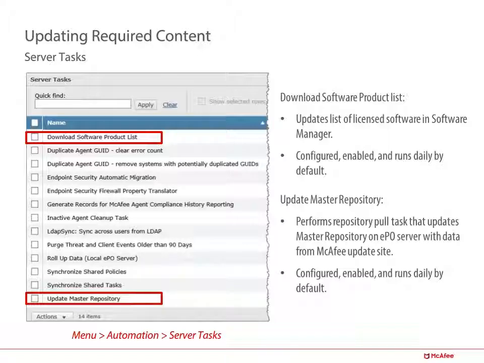The Download Software Product List is the part that has to do with the software manager, and as you'll recall, I told you that it does that automatically. You can change it and have it run at a different schedule, but by default it runs every day. For the master repository, we also have a default scheduled task called Update Master Repository, and it's set to pull down the DATs or all the different files every day, and you can change that to a different time of day for that task.